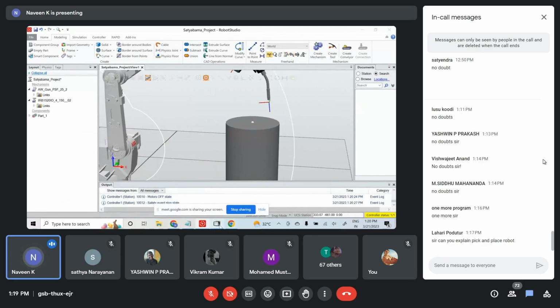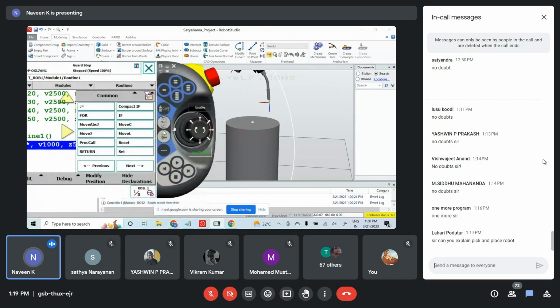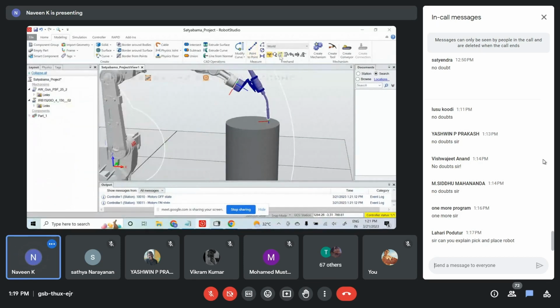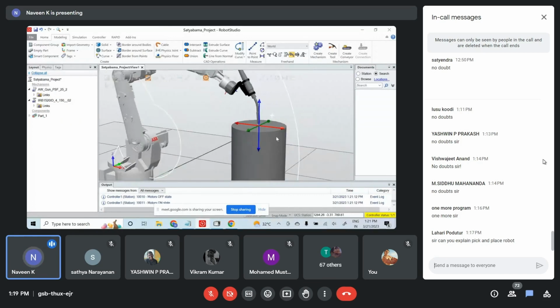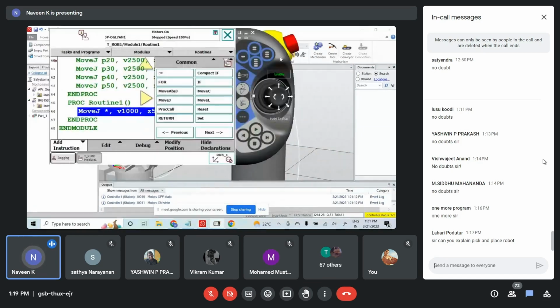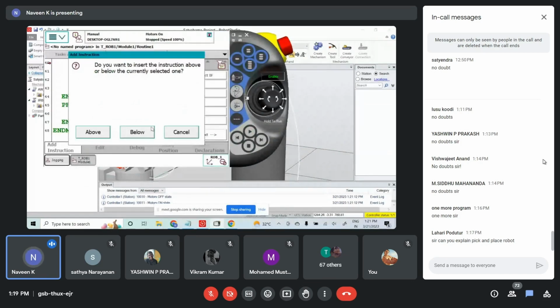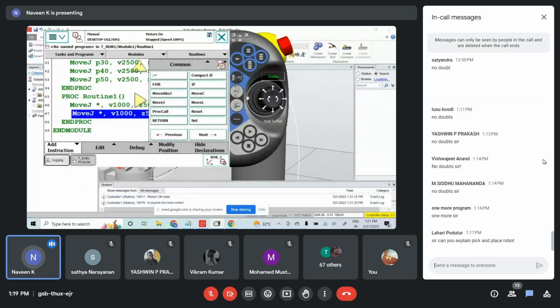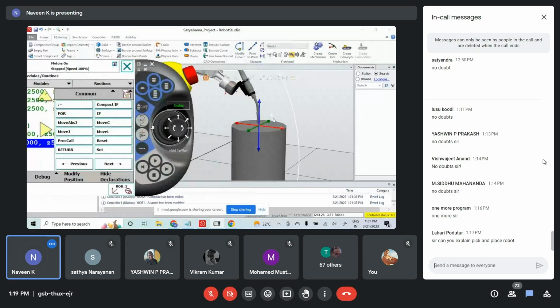Let me jog my robot now. Linear mode. Let me turn on linear mode. I'll slowly jog the robot down to a point close to the center. So I found the center. First I want my robot to come to the center. So I'll create another Move L or Move J below, modify position, modify. So I came here.